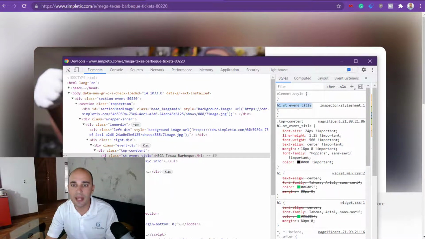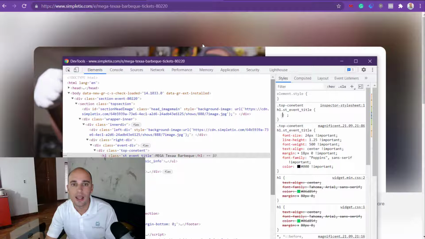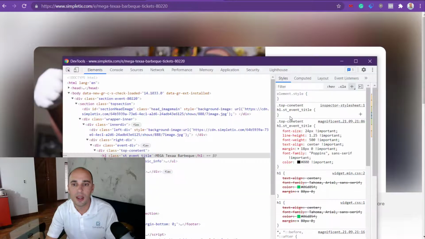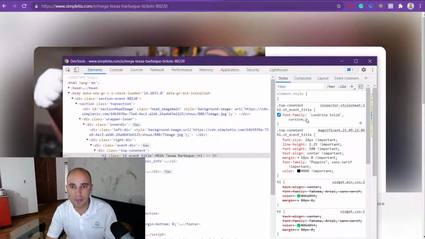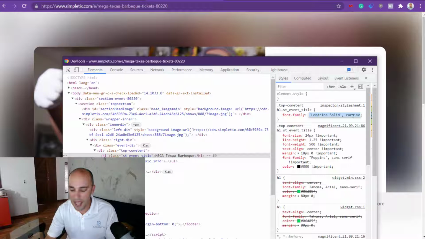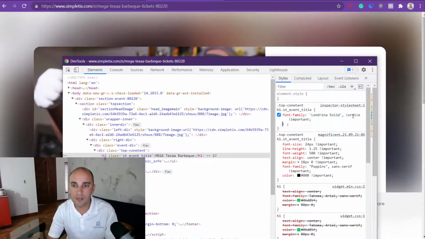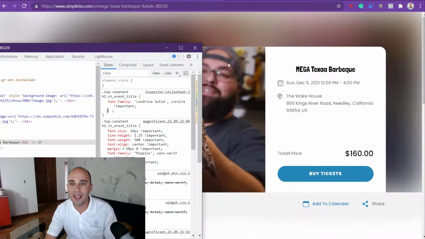And I'm going to add a new class. I'm going to paste this in. And now I'm going to grab that font from over here, hit tab and paste it in. And at the very end, I'm going to say exclamation mark, important. That way it overrides the other font style. And now you can see the change.